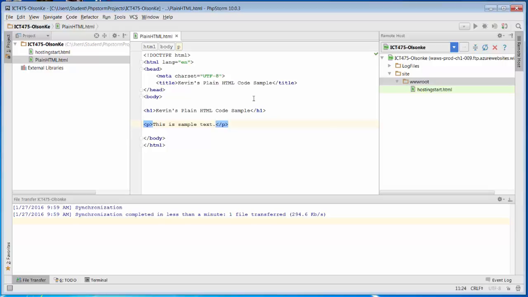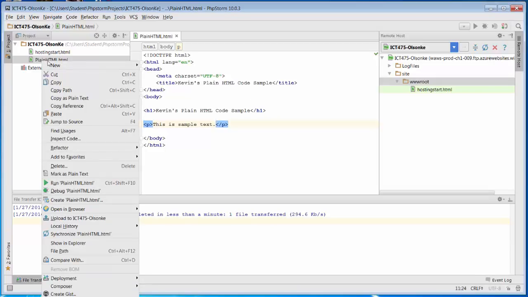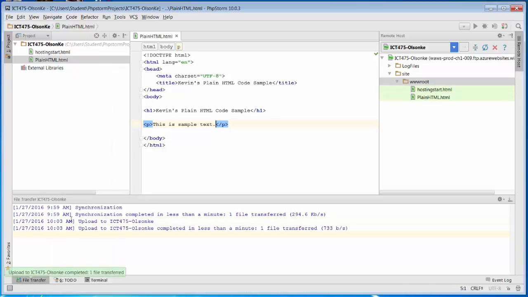At this time, we're going to synchronize it or upload it to the server. I'm going to come over here, right click on the file and say upload to our server, ICT 475, and then your username. It goes through, it gives you some feedback here, upload complete, and then if we look at the remote host, it's now listing it over there.